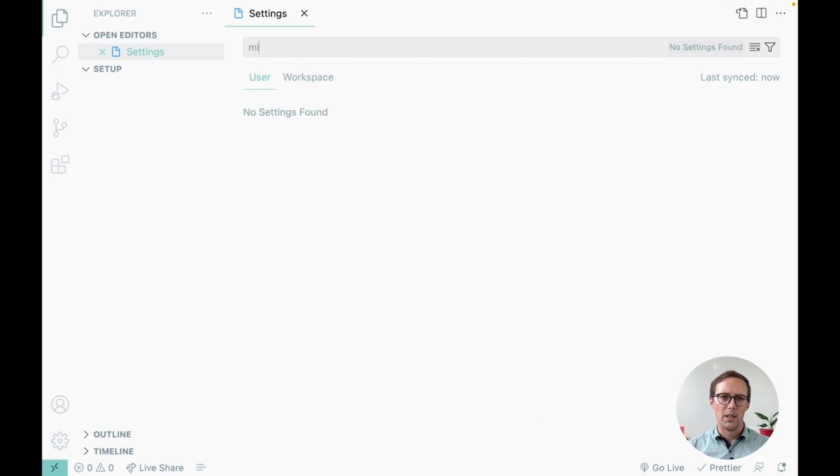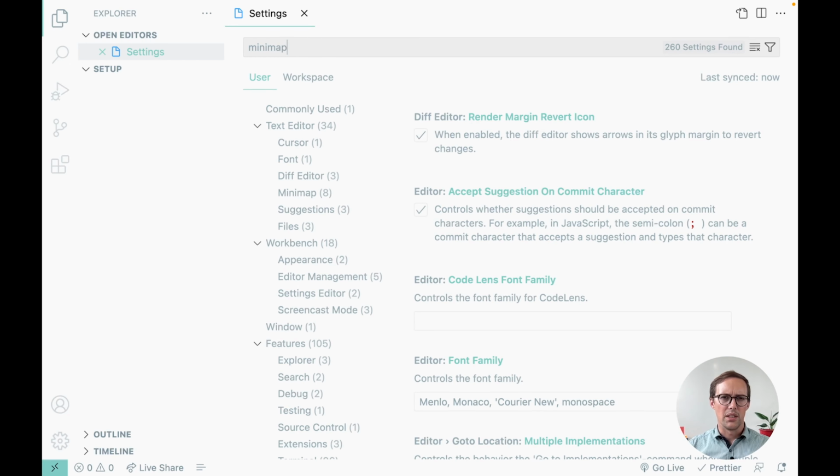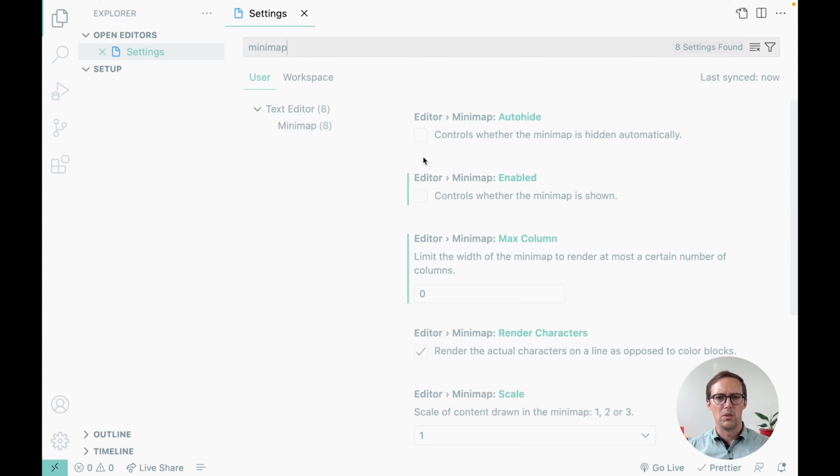Minimap's that thing on the right hand side. It can take up a lot of space and it's not super useful when you're not dealing with massive chunks of code. So that's this one here. Make sure that's unticked, disabled. Next one's breadcrumbs.